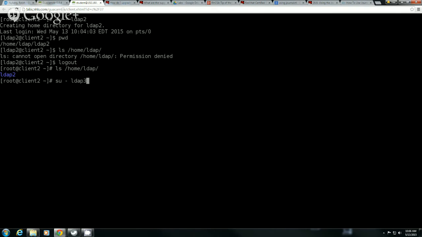Now I'm not being prompted for a password because I'm root. You'll see here now if I ls /home/ldap, as part of switching to that user, a home directory got created for that user. So that's how you do it, through the command line using authconfig.